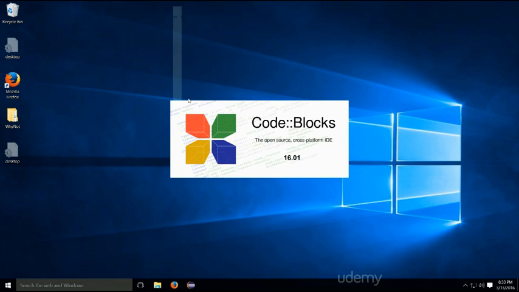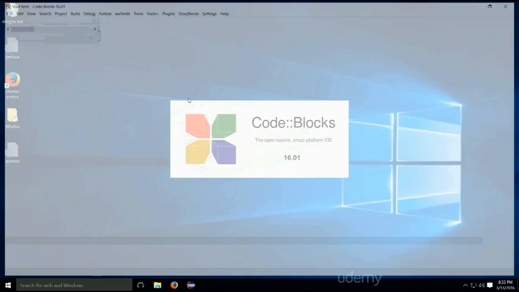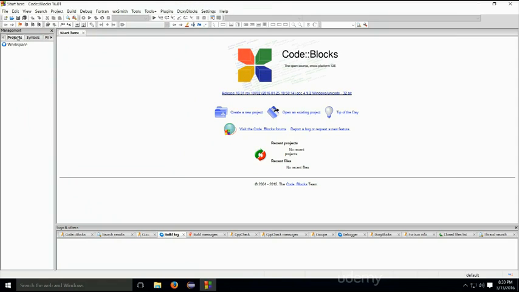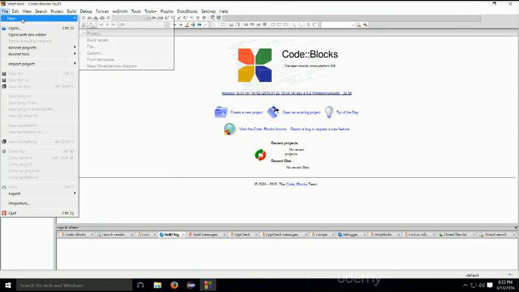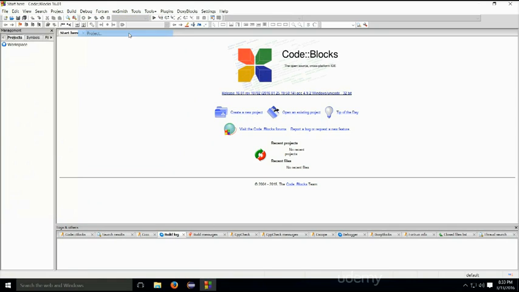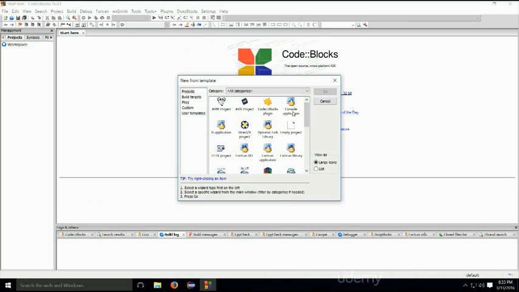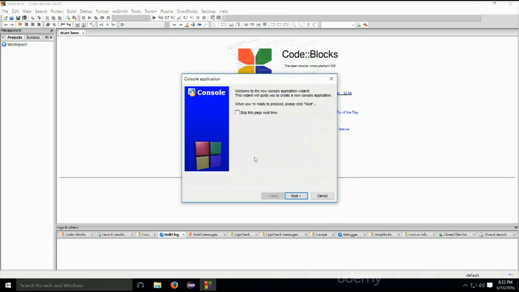Let's just go ahead and pop Code::Blocks. Okay, so file. We're going to go ahead and create a new project for this particular chapter. So just go ahead and select the console application. Go. Next, yes, we will make sure that it's C++ and not C.